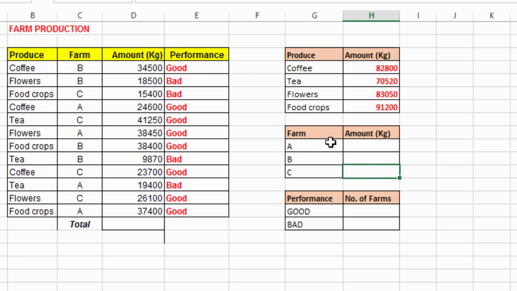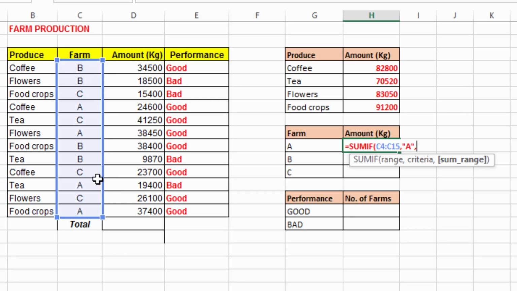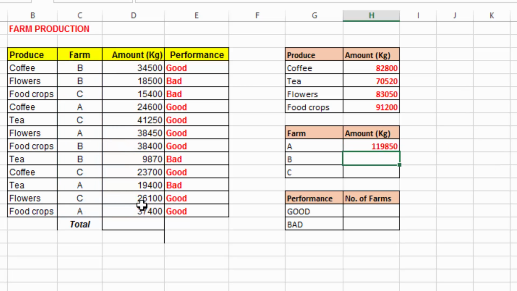We can as well use SUMIF. And in this case, we'll just put an equal sign, SUMIF, double click. The first part is the range. Where do I search for farm A? Search it from here to here. What do I actually search? In quotes, put farm A, of course. And where should I total? Total from this, which corresponds to farm A. Close the bracket, enter. So I can do farm B very fast.